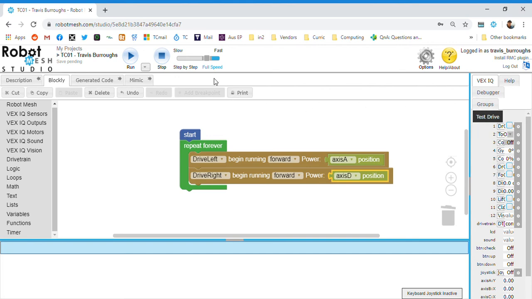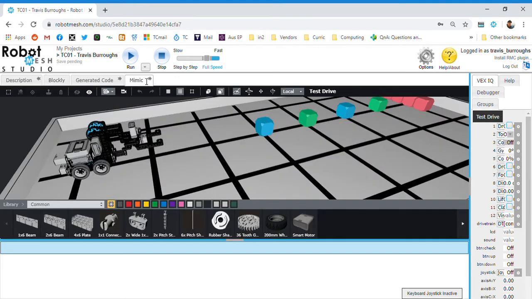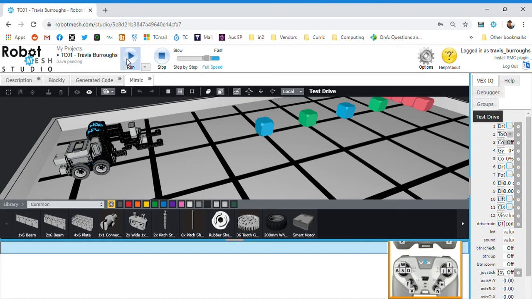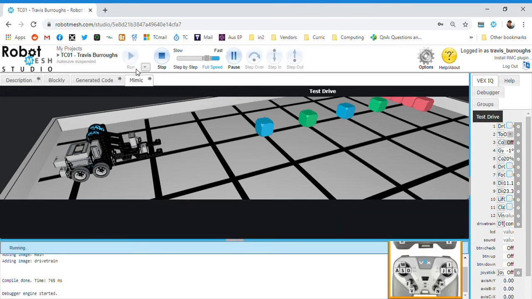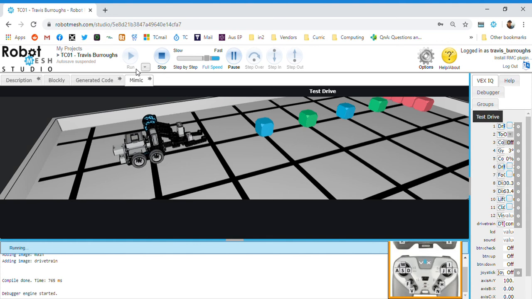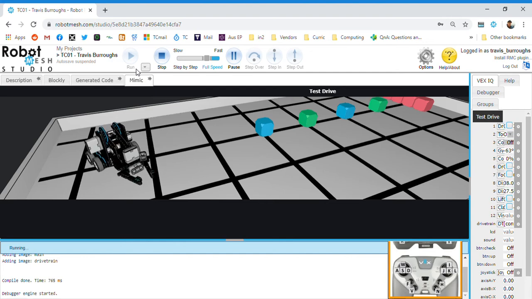So now in here, if I go to Mimic, there's my robot, and I've got this little button that says keyboard joystick activated. I click on that, that opens up a keyboard joystick. I run the program, and now I can use these letters to drive the joystick. So I'm using W and I to go forwards, K and S to go backwards, W and S to turn to the right, S and I to turn to the left.